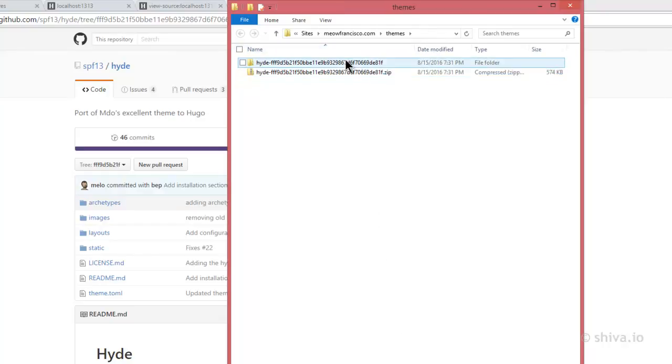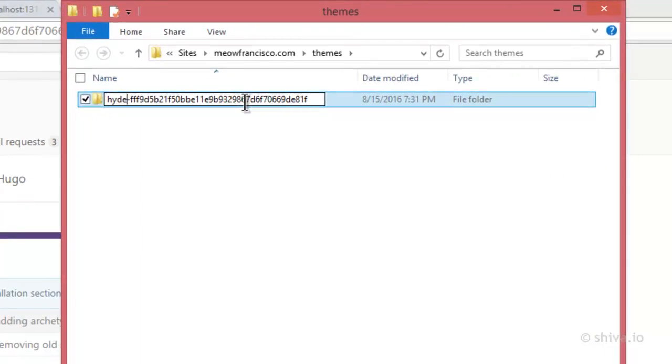And then once that is done, delete the zip file and make sure that you rename it to just have hide and not the rest of the hash. So it should look like this.